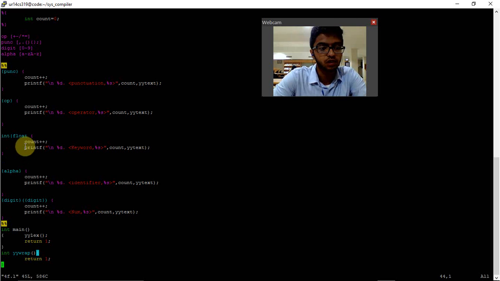Next we have int float. If there's any floating point, the count is incremented, and the YY text is also there. Likewise, we do the same thing for alpha and the digits. Then we run the main program, YYLex, and then we return 1.